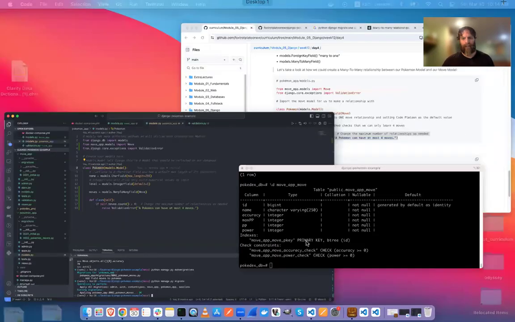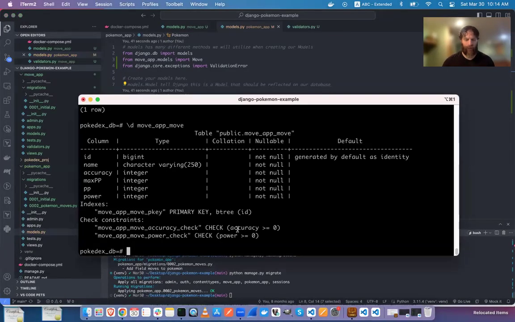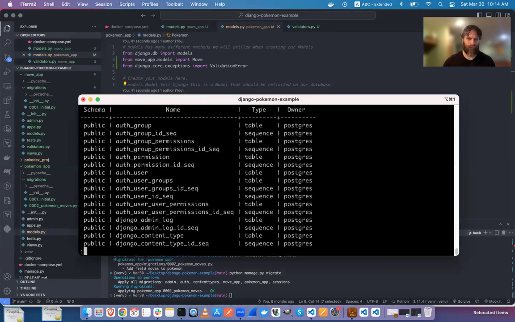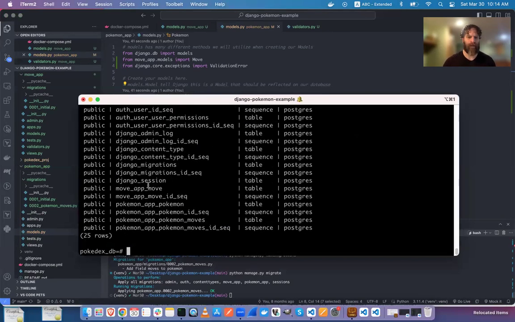So let's go into the database now, and let's describe the tables. We knew that before we had the move table and the Pokemon table, and now we have this Pokemon app Pokemon moves table. So we get this third table now. Even though we didn't create a third model, Django created a third table for us, and we can see what that has. I can do select star from it.